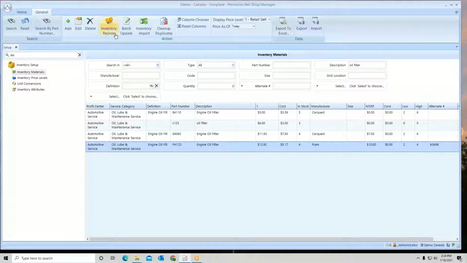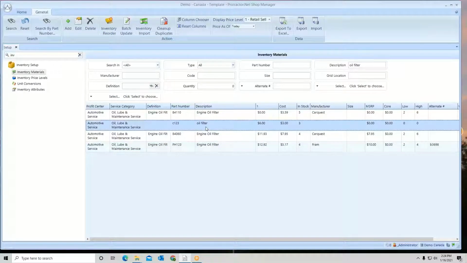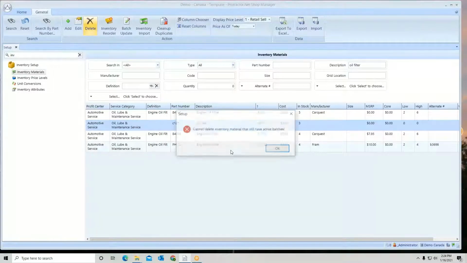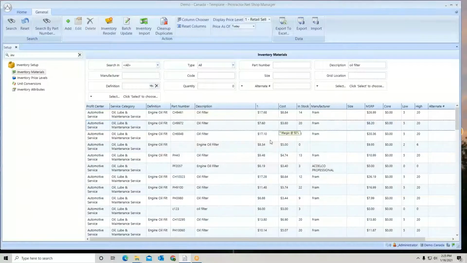Now we will talk about purchase orders a little bit later in a different session. Now, if I have a particular product in here and I don't want it any longer, I cannot just up and delete it unless there is nothing in stock and nothing on a work order. Okay. So if I try to delete this, it's going to stop me. See, because I have active. So you can quite easily track your system.